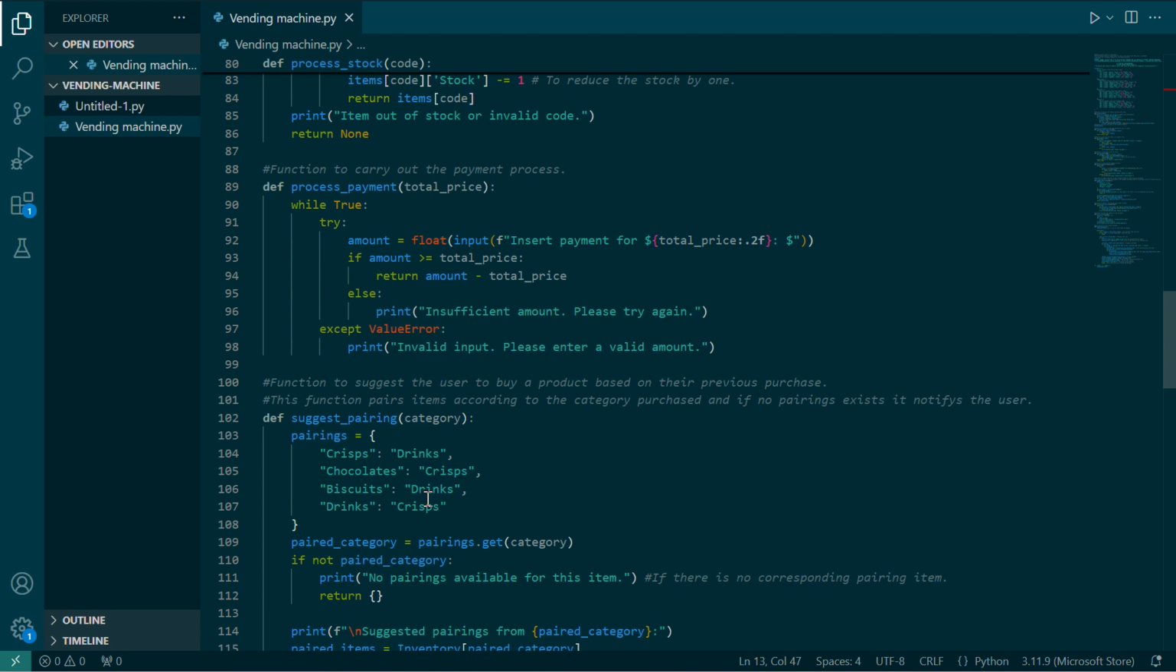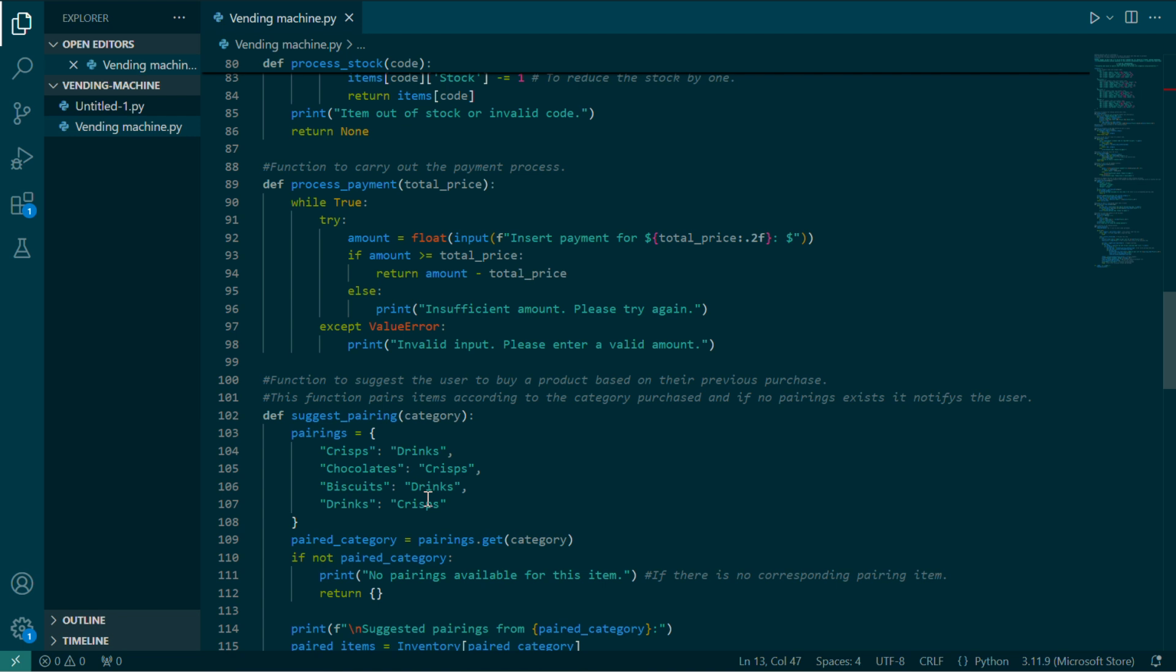And the function after that is to carry out the payment procedure. How it works is it prompts the user to enter the payment amount, and if the payment is equal to or greater than the total price, it calculates the change and returns it. If the payment is insufficient, it notifies the user and allows them to try again. Its purpose is to ensure users pay the correct amount while handling cases where sometimes they overpay or underpay, so that there are no errors like that.